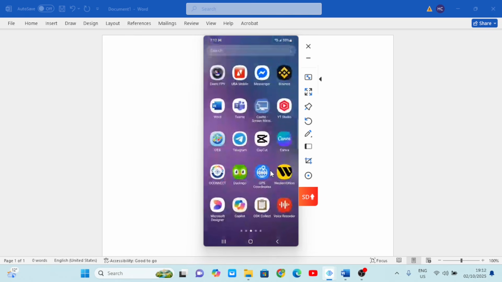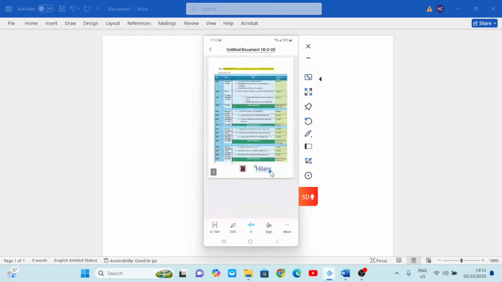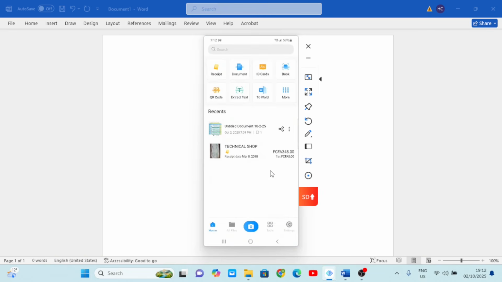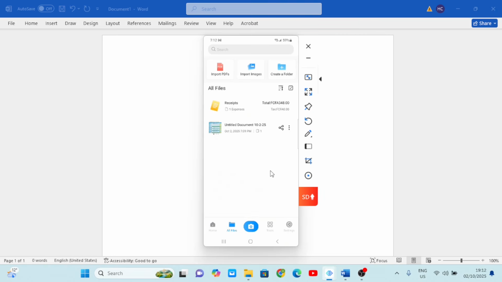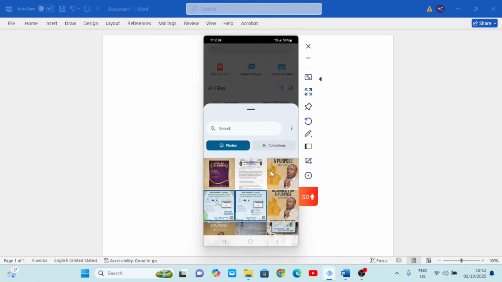Also take note that what we just did was a PDF. You can still do your scanning using pictures, images. So if I come here now, maybe to documents, I can still come here and go to import images. These are images that you have snapped.